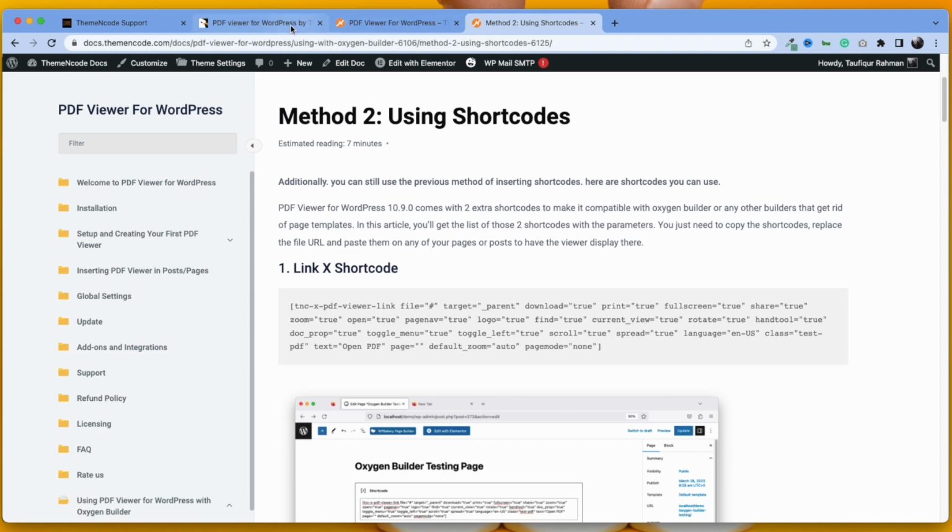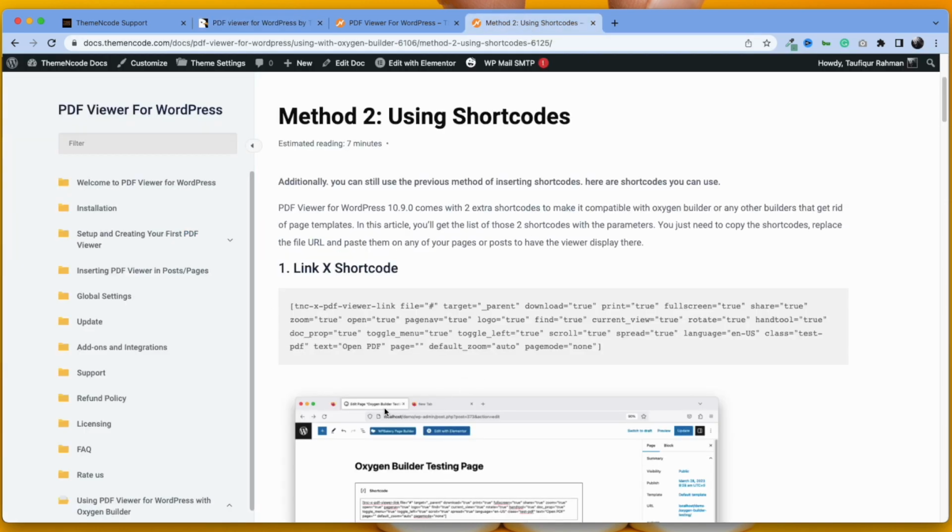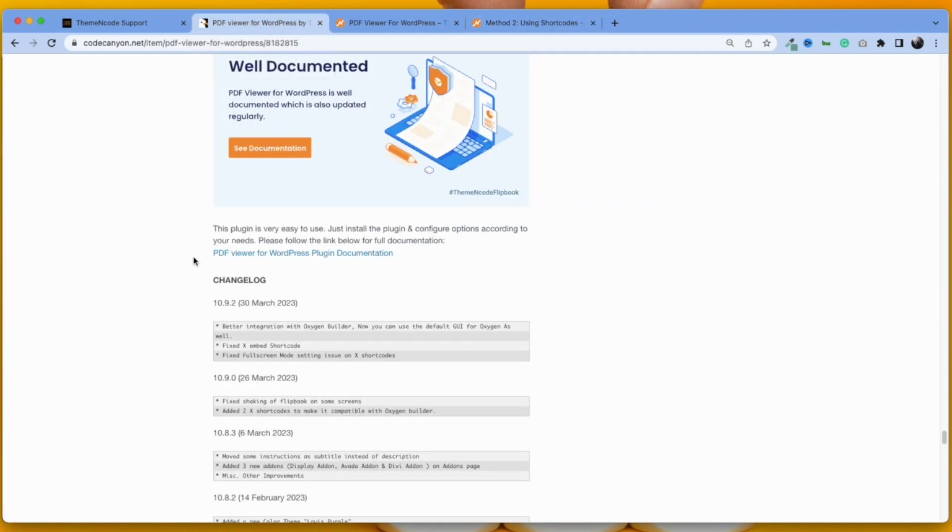And the third update is fixed Fullscreen Mode settings issue on Xshortcode. There was an issue on link Xshortcode for some users that the full screen was not okay, or from now there will be no problem using these shortcodes. So this was the update and the version PDF Viewer for WordPress 10.9.2.